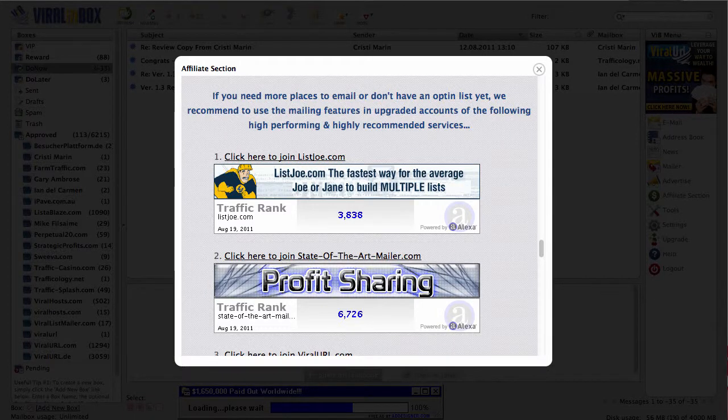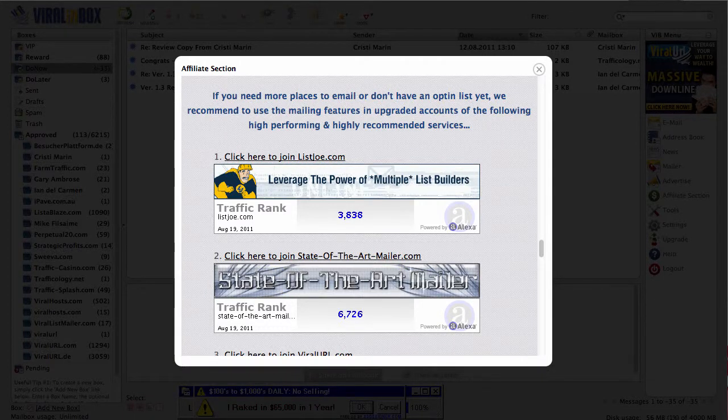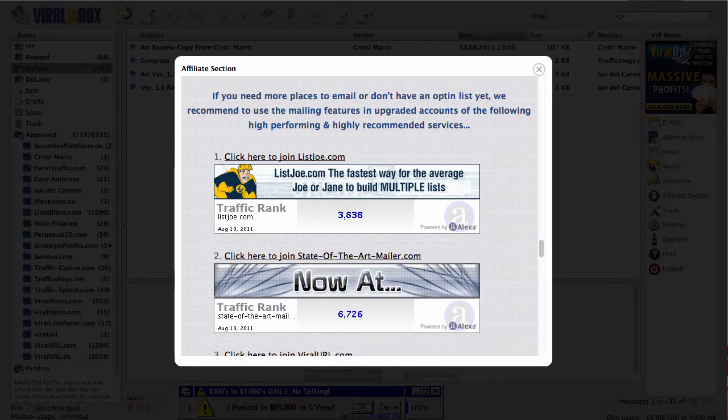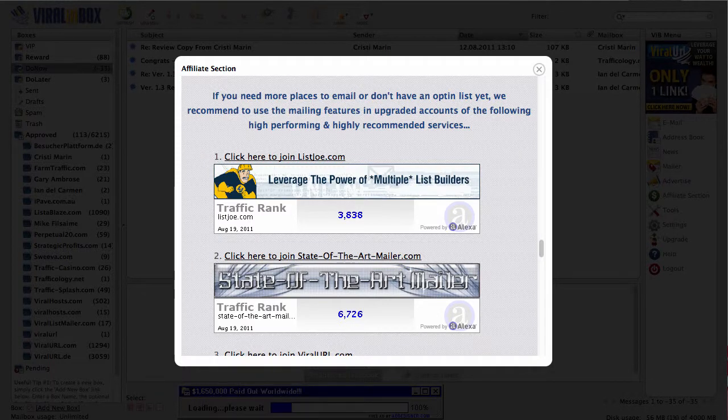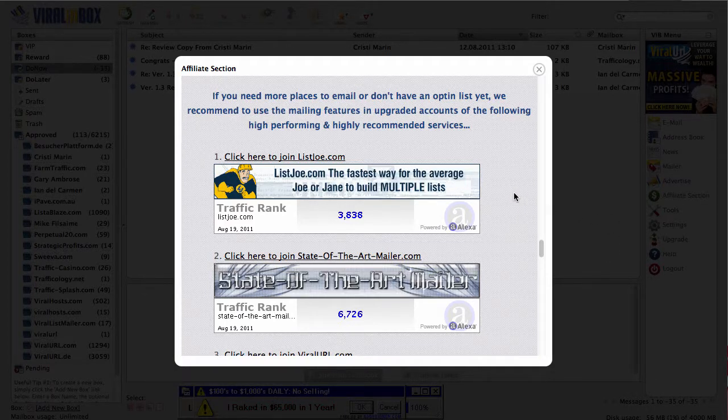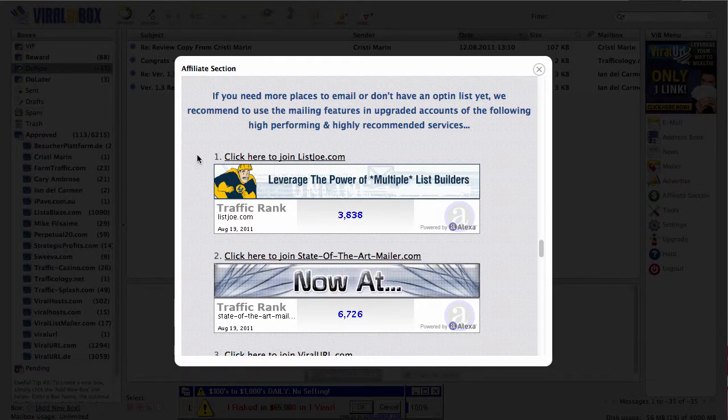Hi, I wanted to introduce to you a brand new integration tool that will help all of us get more traffic to our traffic generation sites.